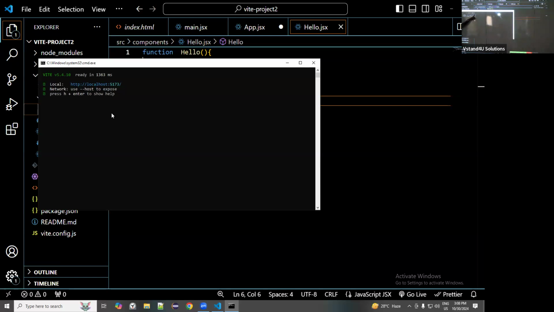Now you can see something called localhost. Yes or no? In some people's laptops it will work directly. Now let me copy this and paste it.